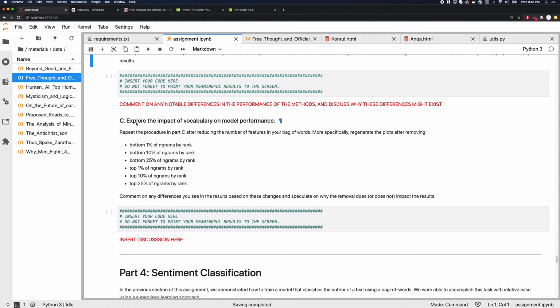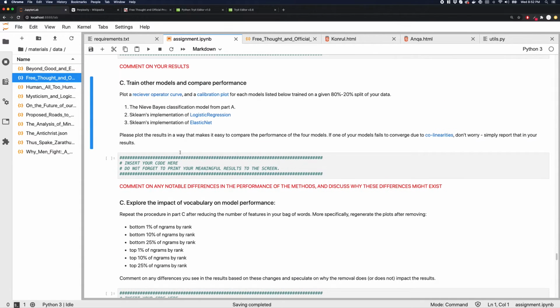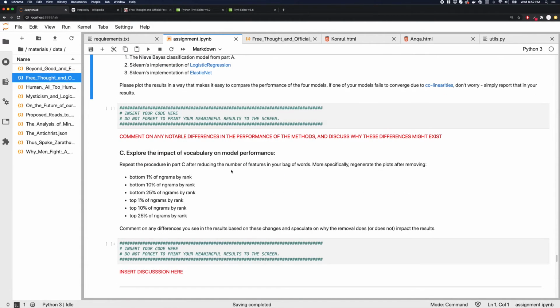Okay, so in this part, this last section of learning exercise 3, I want you to explore the impact of vocabulary on the model performance. So I want you to repeat the procedure in part C, that's the one up here, after reducing the number of features in your bag of words representation.